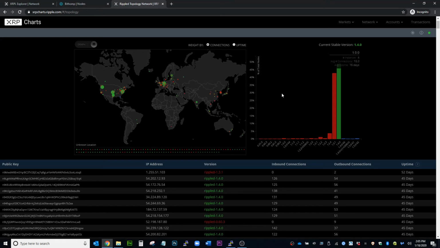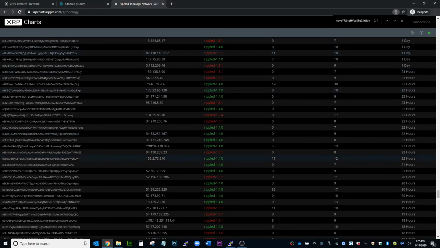So let's type in Control F. Oh, and by the way, it'll show you the current stable version of Rippled server. So this is good. It makes you aware of the latest version and whether you need to update or not. So let's hold down Control, hit the F key, Control V and paste. And here we are.